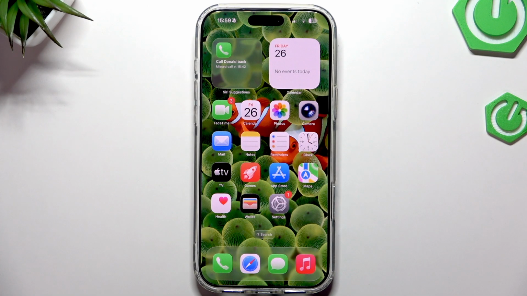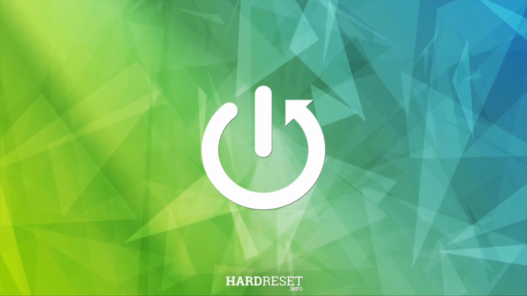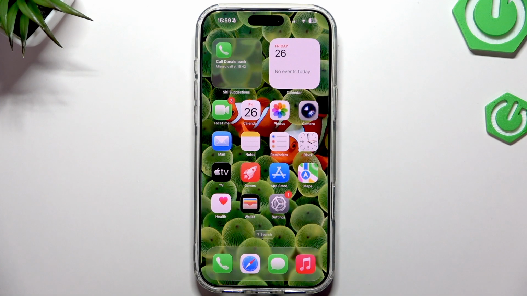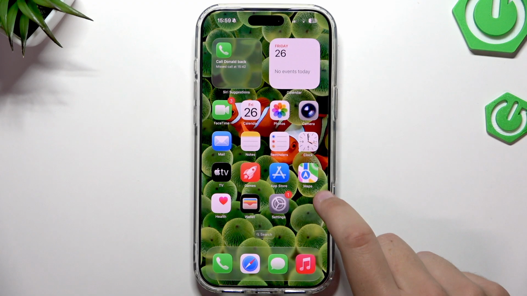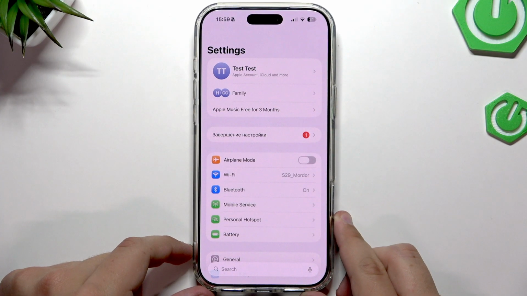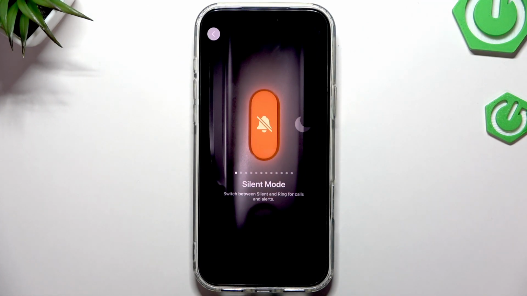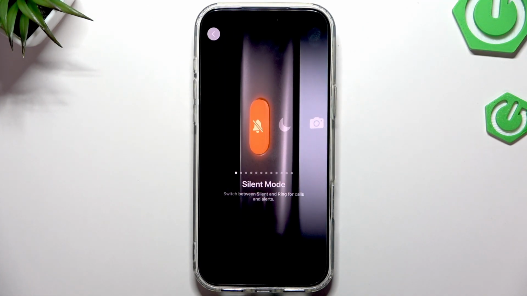In today's video, I'll show you how to customize the action button on iPhone 17 Pro Max. So first, what you want to do is go into the settings, and right here in the settings, we want to scroll down until we see the action button. So it's right here. Now, as you can see, we can choose a lot of modes.